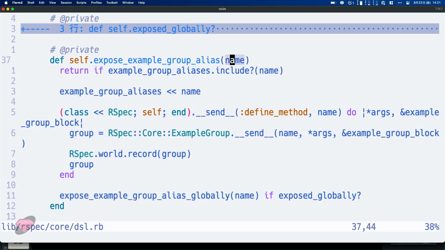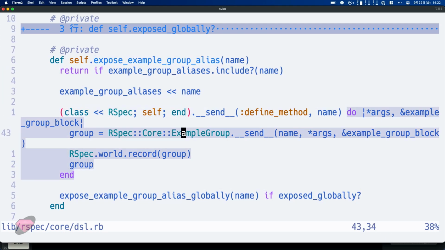By the way, this method is expose example group alias method, which is a weird name, and it sends this method. So what's going on here? Example group.send. For example, what we are talking about is describe. So this name should be describe, string or symbol, whatever. So example group should respond to the describe method.